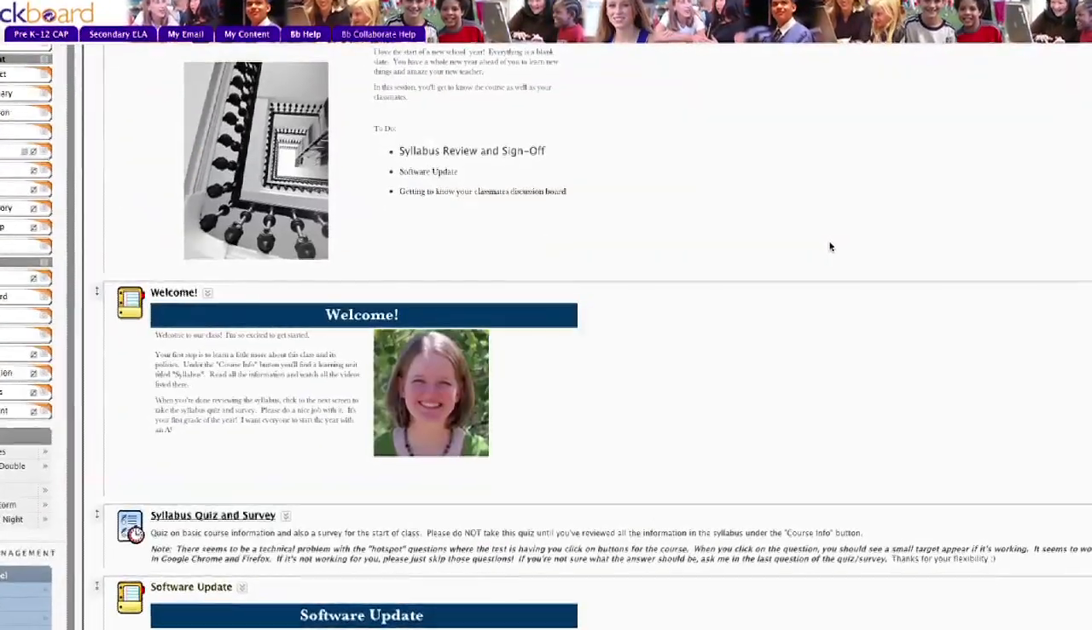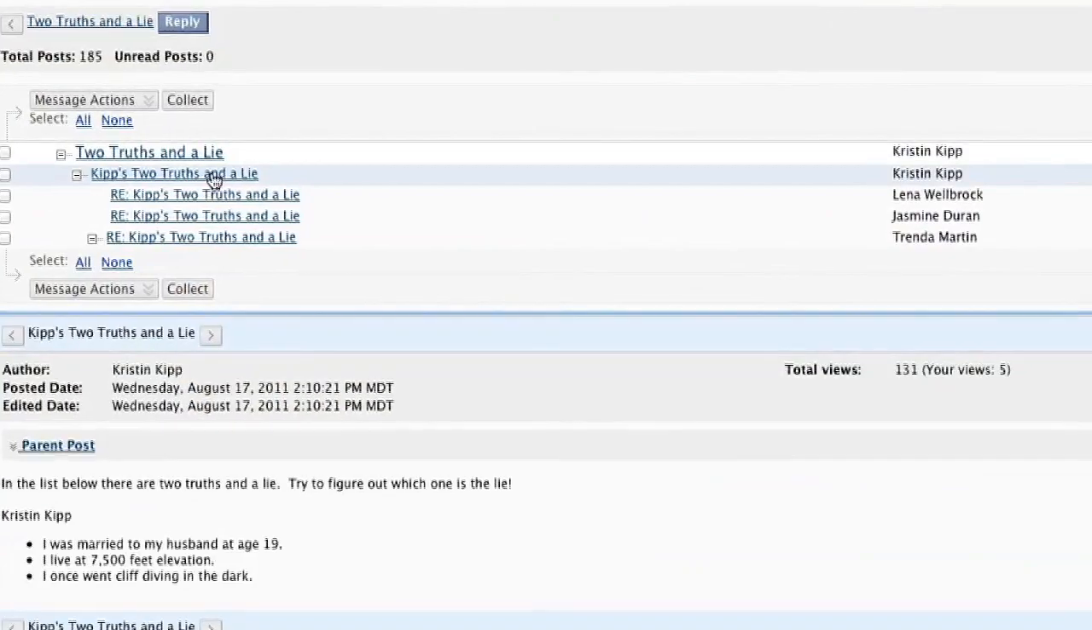I have what's called a week 0. During that week, they're playing 2 truths and a lie in the discussion board, sharing with me 2 truths and 1 lie, and the class guesses what that might be to help facilitate relationships.